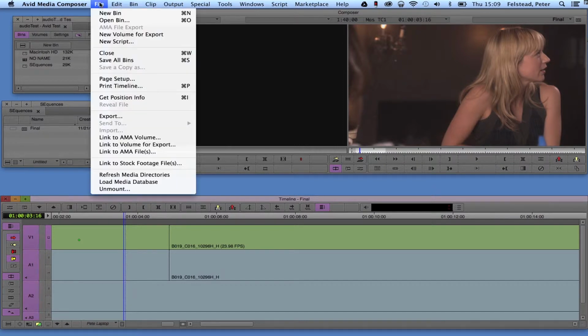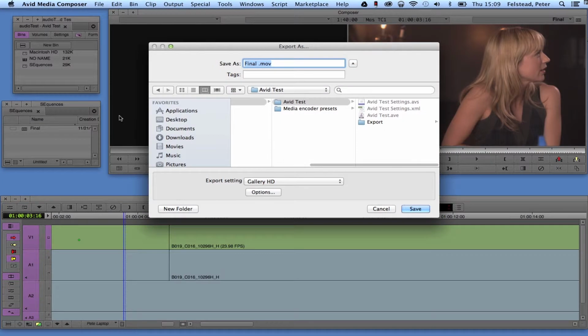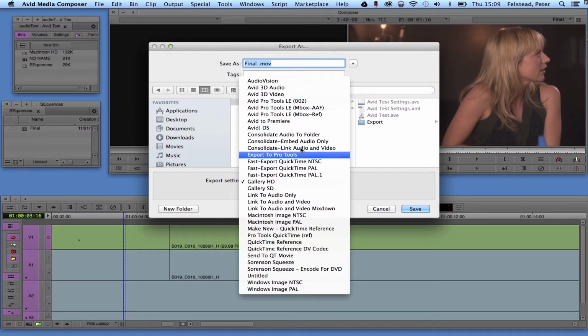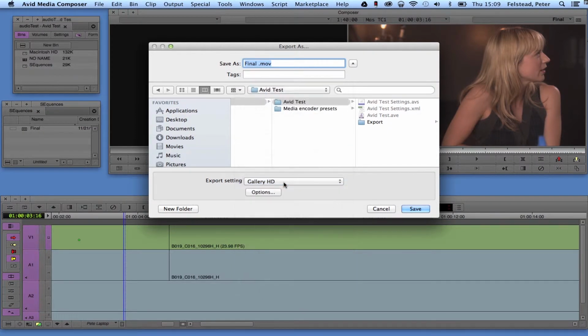and go File, Export. When I go File, Export, by default the export setting that should come up is Gallery HD. If it's not coming up by default, you can click on here and it will be on this list here. I need to give my timeline a sensible name. Final MOV is pretty good.